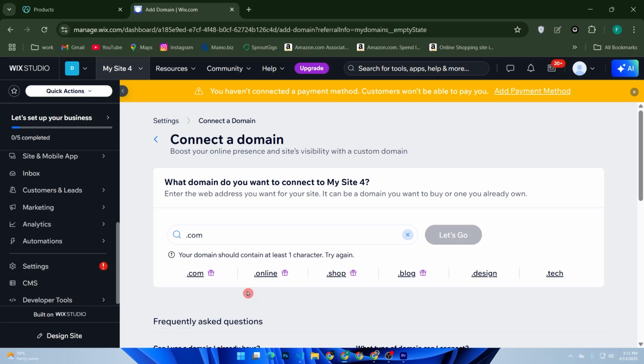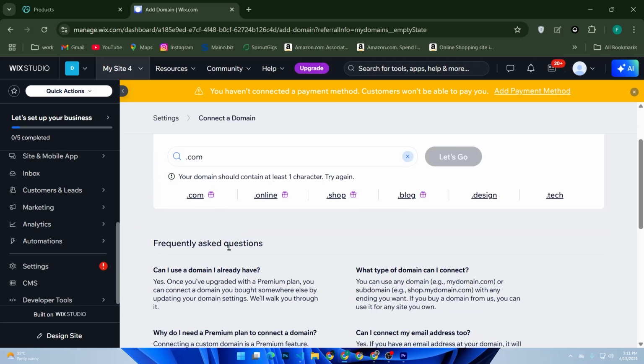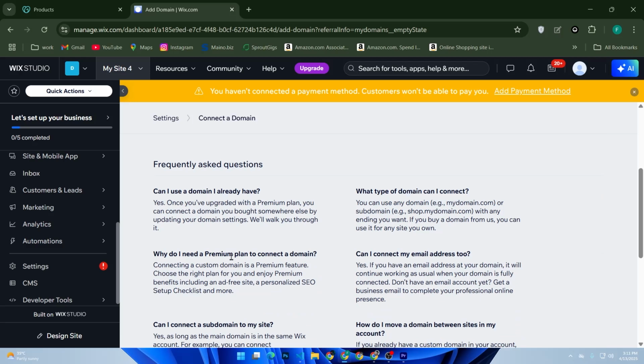In Wix, go to settings, then domain. Set your GoDaddy domain as primary. This ensures your visitors only see your custom domain, not the free wixsite.com version. This step boosts your branding and trust, especially important for businesses. And that's it. Your GoDaddy domain is now connected to your Wix site.